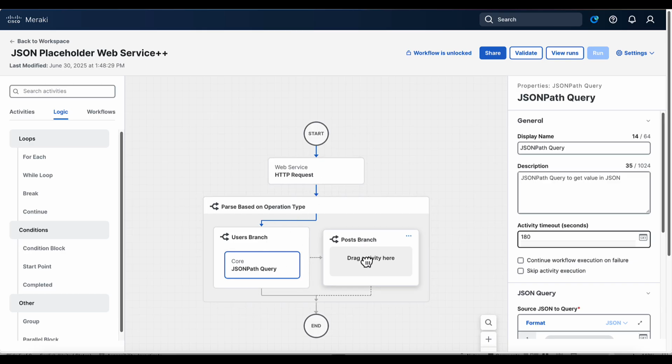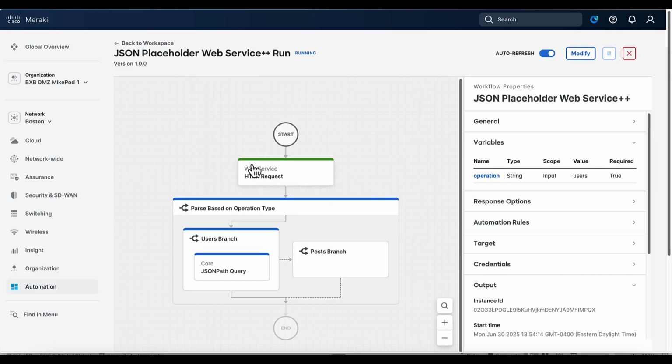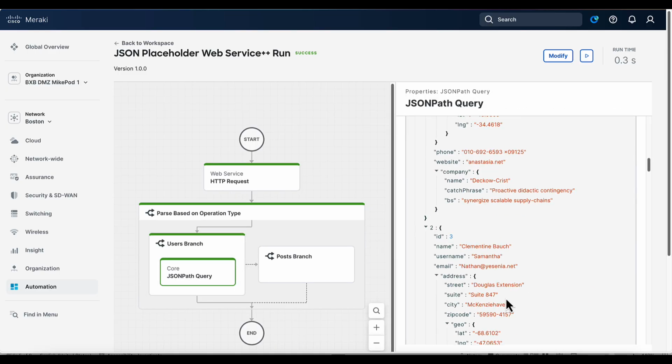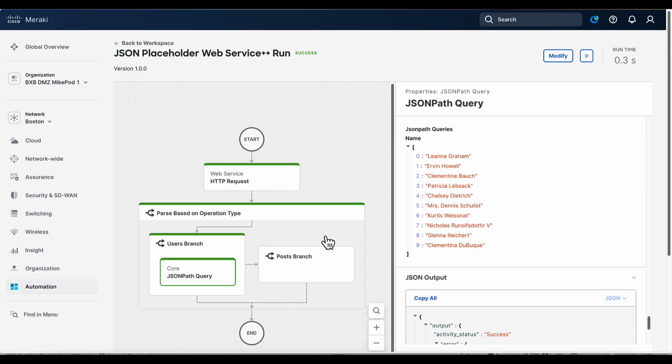I haven't done anything yet, but maybe this is a good chance to validate and make sure things work. So validate and run it. I will say users and run. We should see it drop down this first left side, which it did. So there's our JSON path query. And if we scroll down, we'll get the names. So everything works as expected.